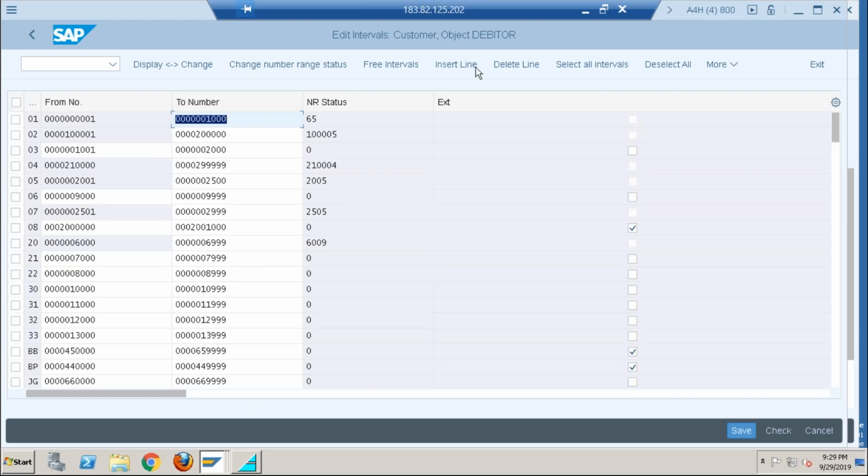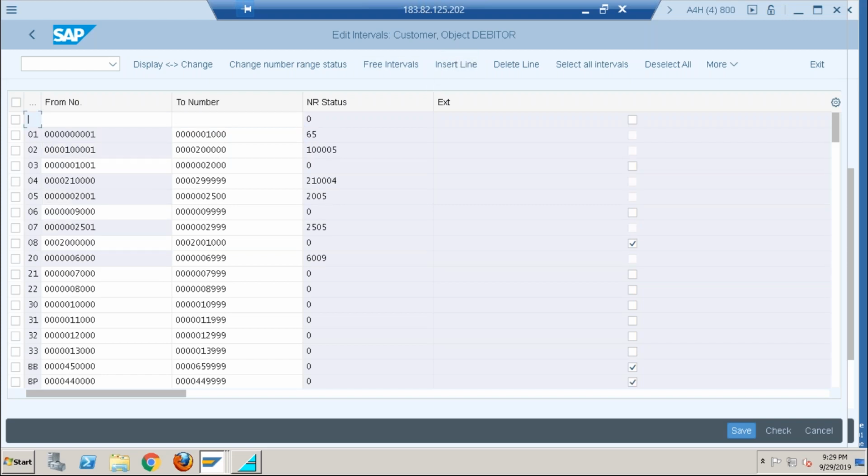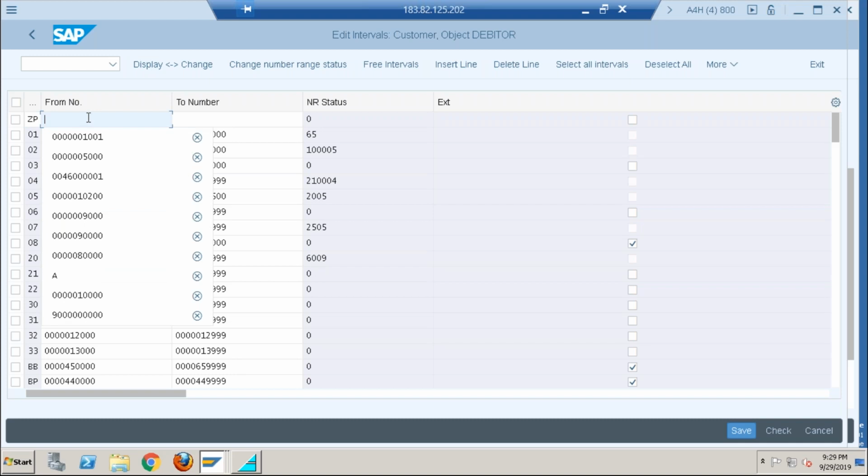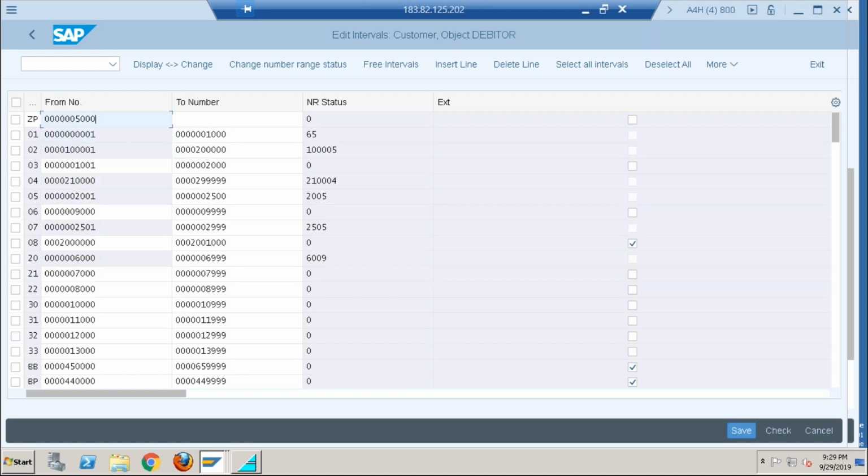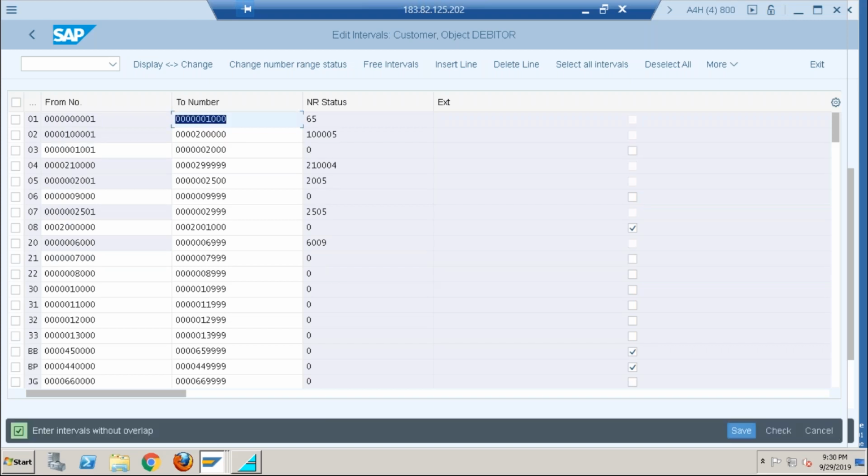So what do I have to create? I create an insert line. I call it ZP to show it, but you can create ZK also, doesn't matter. And what is the number range that we have created? We have taken 5000 to 6000. If this number range is not overlapping, it will allow. Enter a number range without an overlap. So there is already a number range with this, it is not allowing.